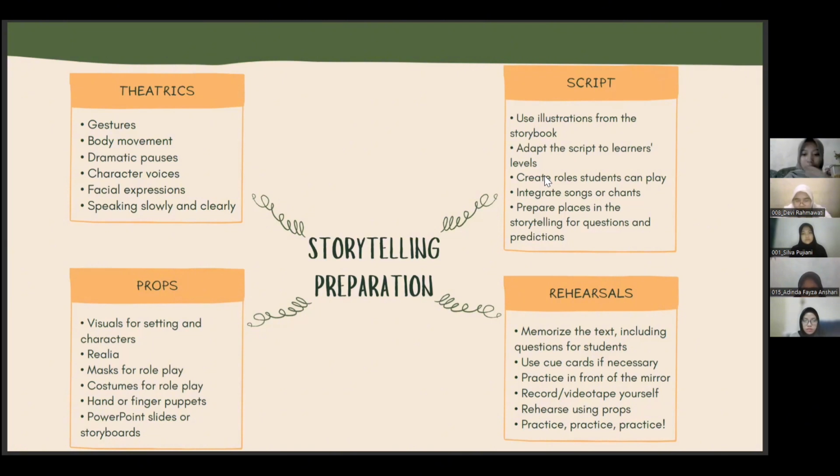And finally is rehearsals. Memorize the text, including questions for students. Use cue cards if necessary. Practice in front of the mirror. Record yourself on videotape. Rehearse using props. And practice. The theatrics and props are particularly important as they help to generate interest and enjoyment in learners, and they make input comprehensible.